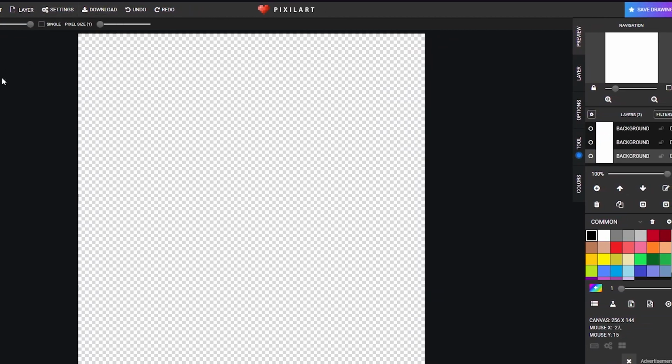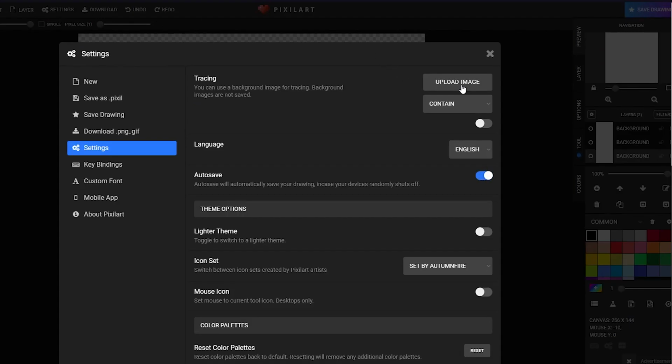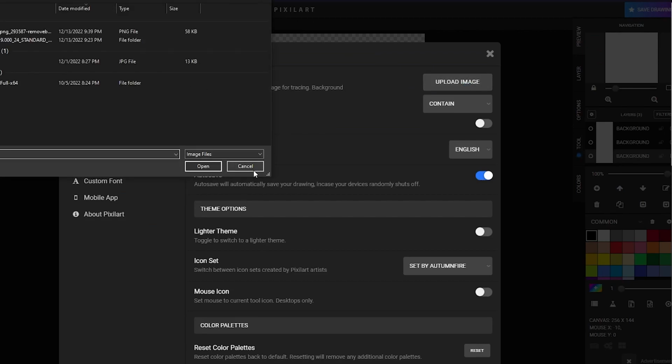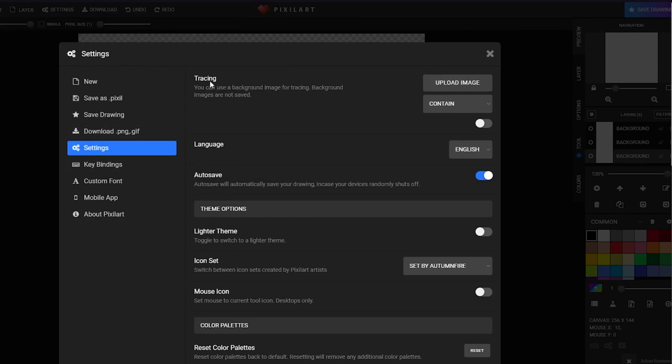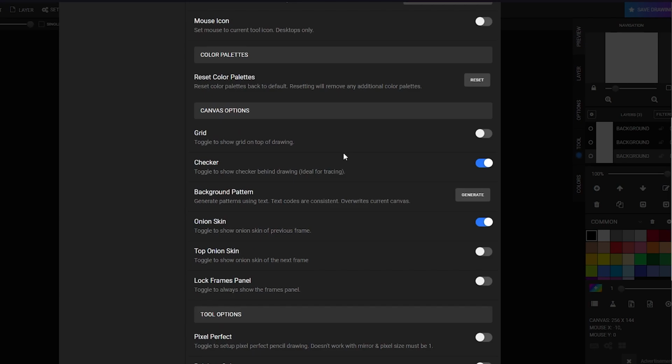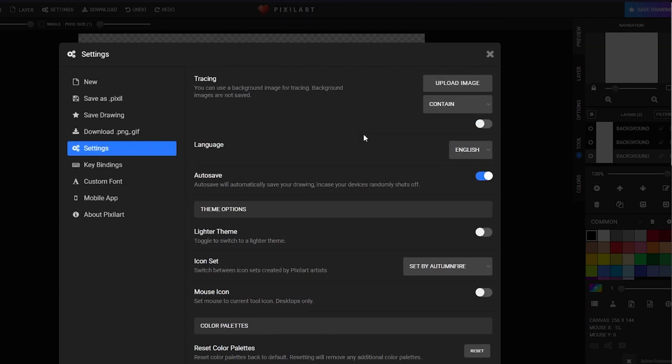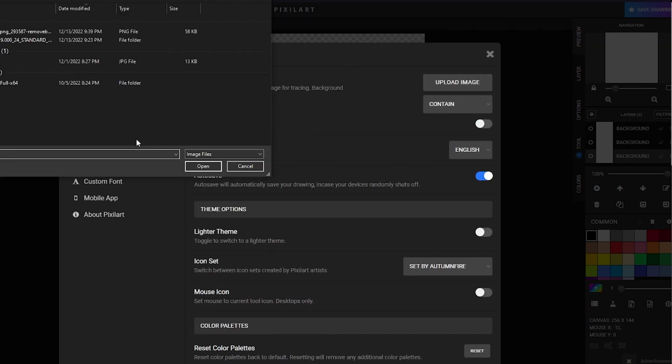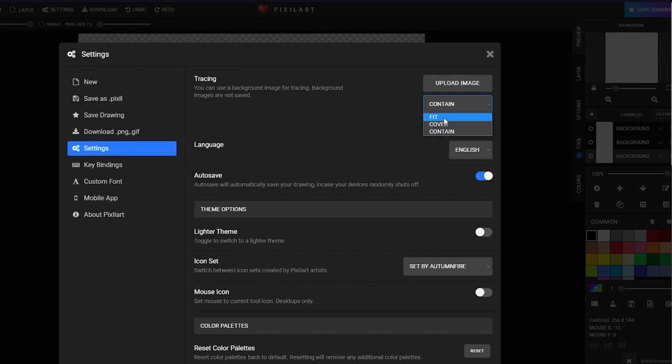What you can do is go in settings and click on upload image. Basically, you come to settings, come to tracing. Once you come to tracing, you click on upload image, go to your downloads, and then you can just upload your image. Now, obviously, you can set it to fit, cover or contain. The best is fit, and make sure to enable this from here.